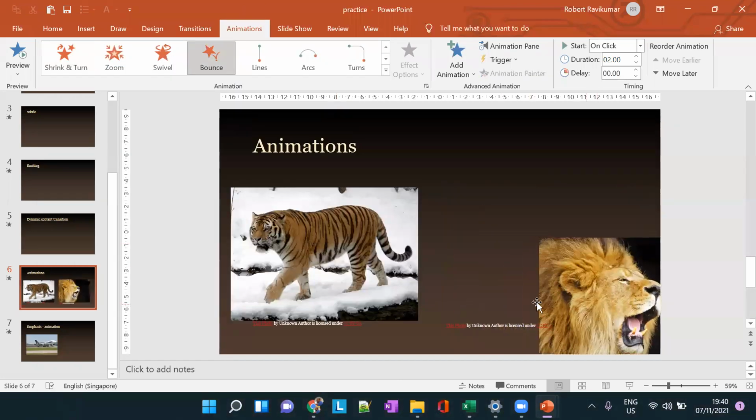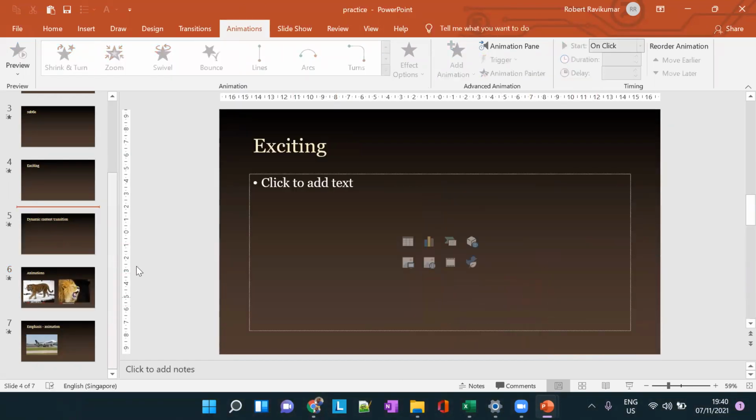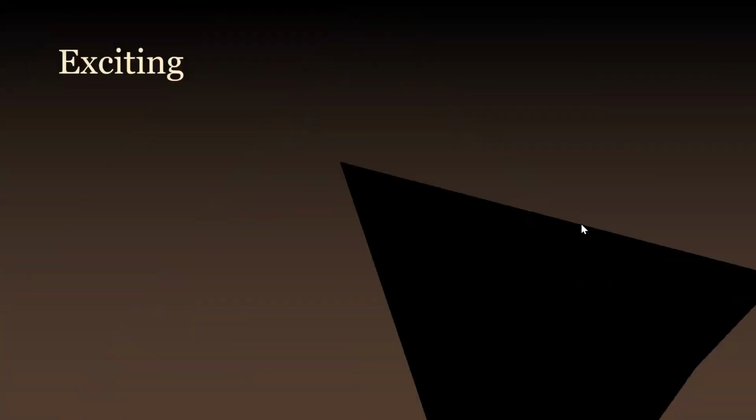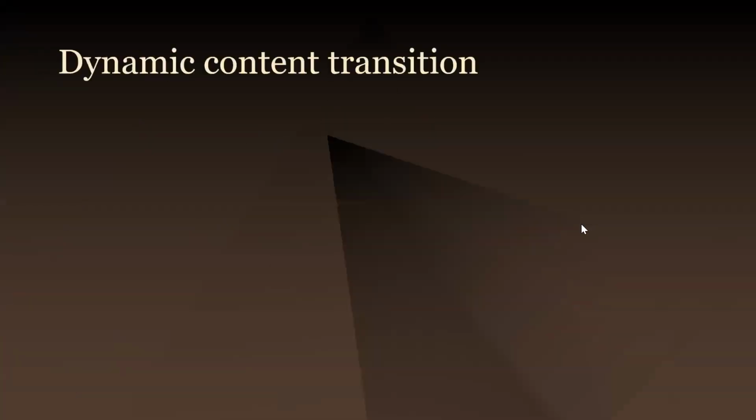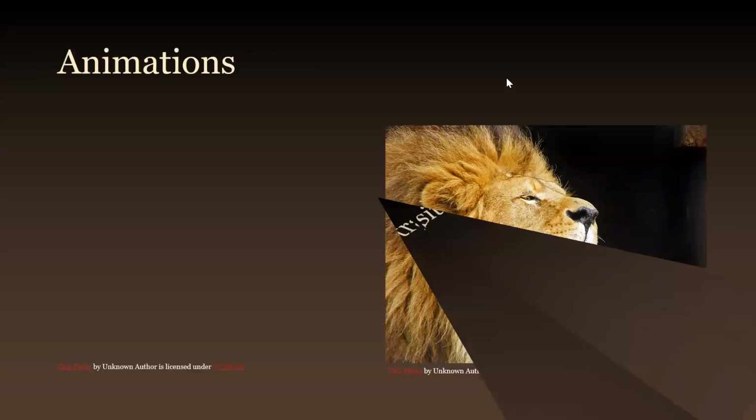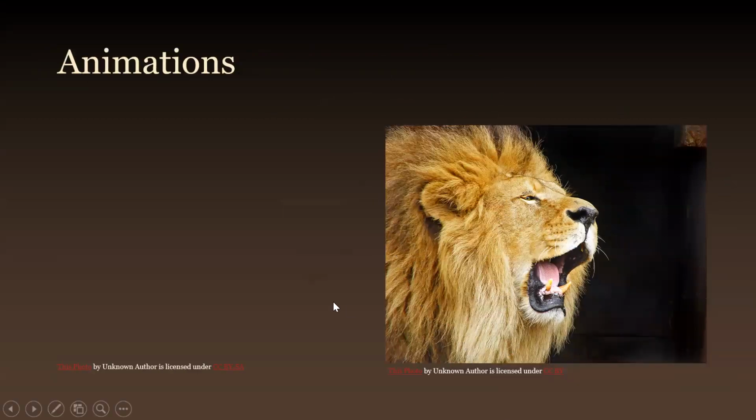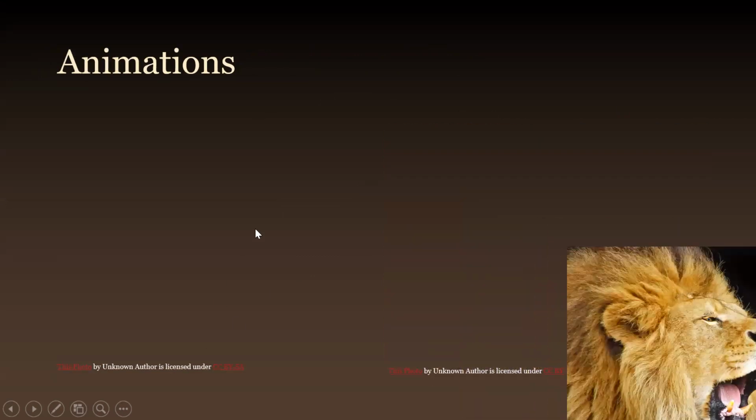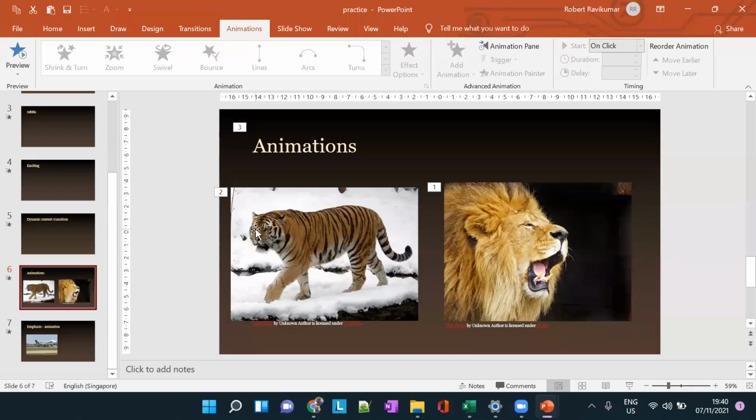Even if you want to do a bounce out, you can do it. Now if I choose bounce out, when I click, the lion will bounce out of the slide and disappear forever. So this is another exit animation. This is to choose how a picture or any object disappears from a particular slide. So that's the difference between entrance and exit animation.